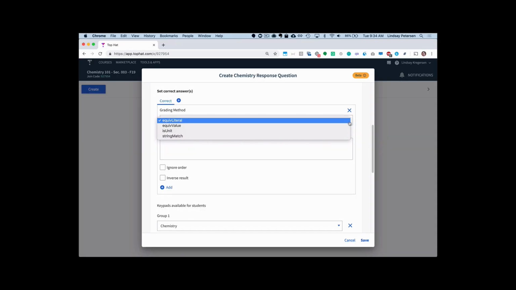The options available for you will be equiliteral. The equiliteral method checks if a chemistry expression is literally equal to the one set in validation. A student's response will have to be exactly the same in order to be marked as correct. You can use equiliteral when you want to specify a particular form of the chemical expression as the correct answer.